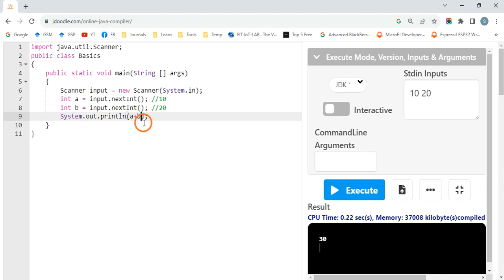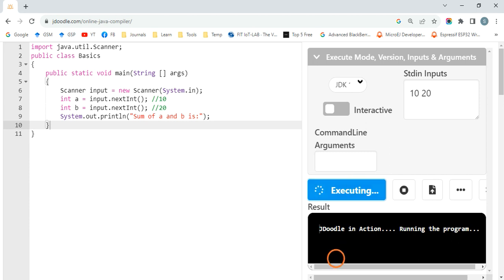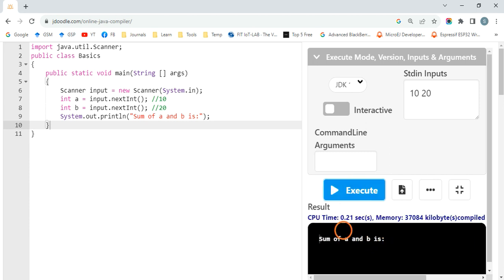Now instead of simply displaying the value, let's display some message and display the value after that. "Sum of a and b is". So I am going to display this string. Whatever you find in double quotes is called a string. Now let's execute. It is displaying the same thing which I have written here.